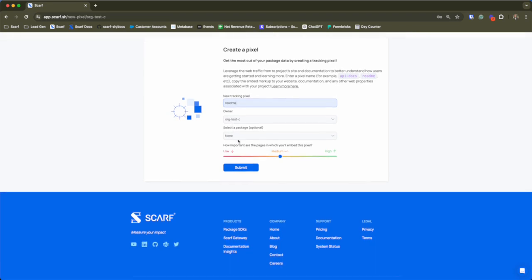Next, I have an option to associate my pixel to a package. This will allow me to see the analytics for both my pixel and associated package in the same place. But this is completely optional, and we'll skip this step for our purposes today.